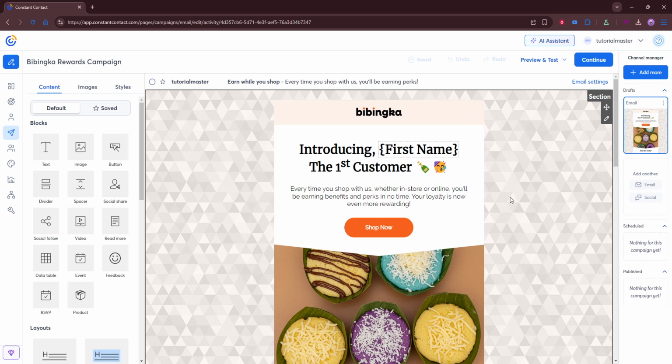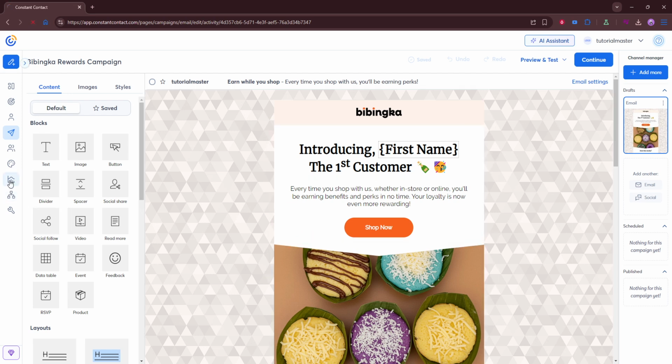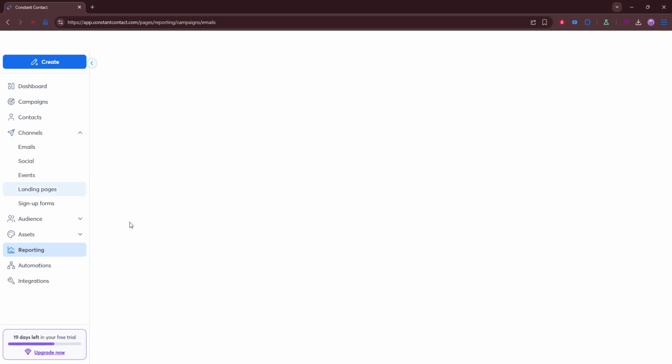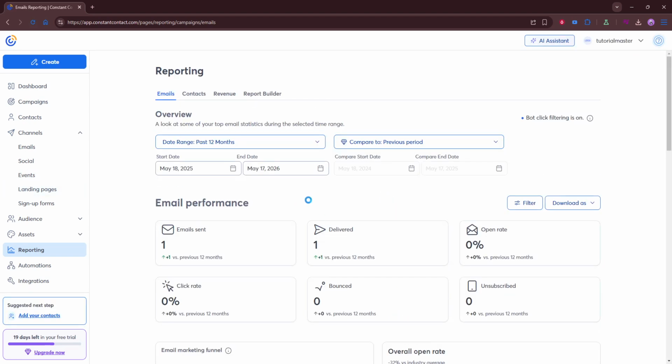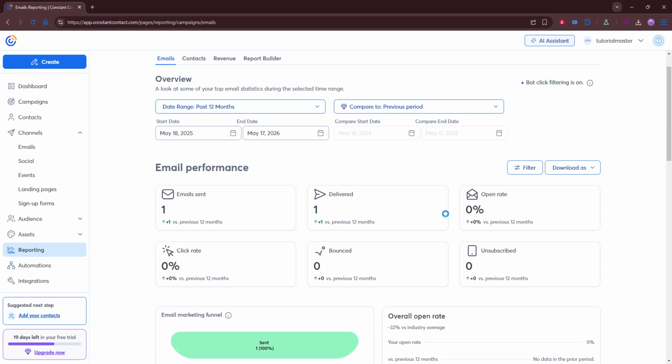After your email is sent, review your reports to track opens, clicks, and engagement. Head to the reporting section to see how many people opened, which links got the most clicks, and where engagement was strongest. Use these insights to refine your next campaign. Keep what worked, adjust what didn't, and continue building momentum with your audience.